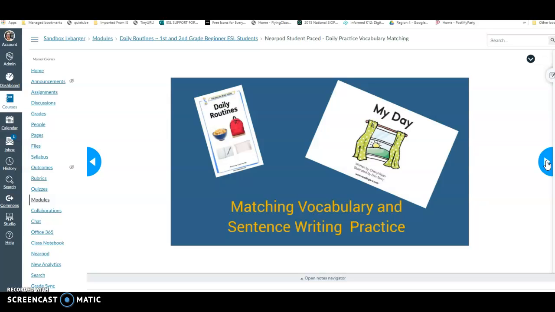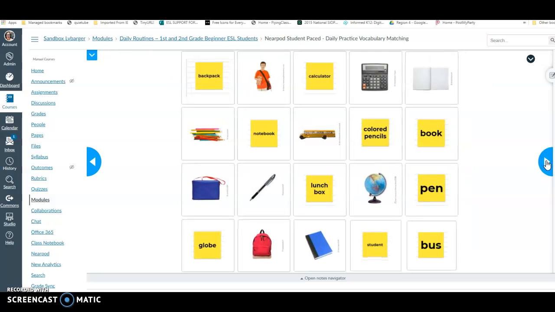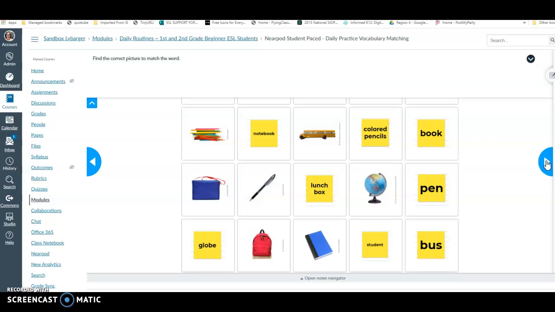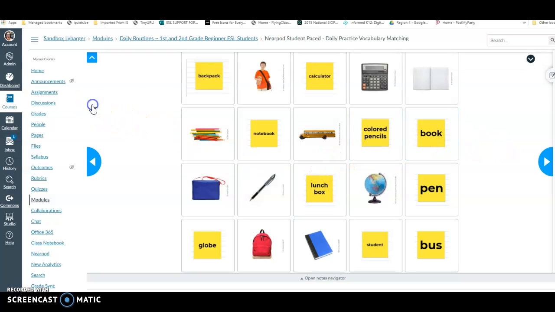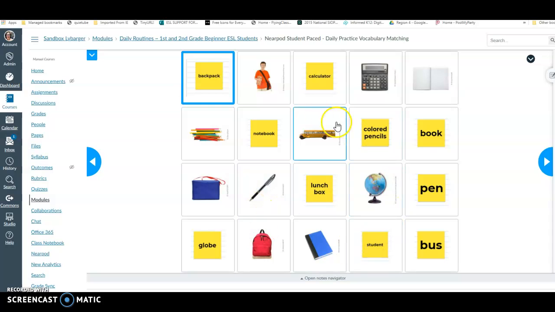This is the title page. We will be practicing words that you have been reading in your books. On this page, you will match the picture to the correct word by clicking on the word, then the picture. For example, I would click on backpack, then I would find the picture of the backpack and click.